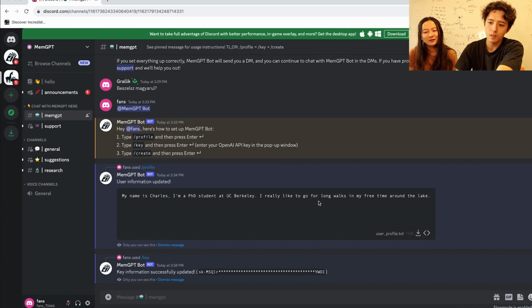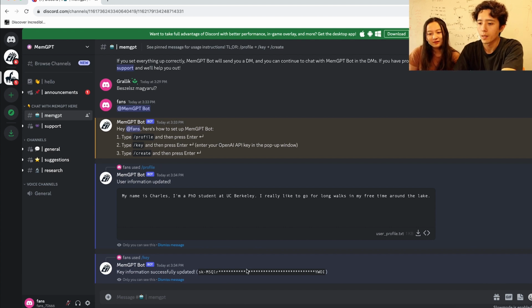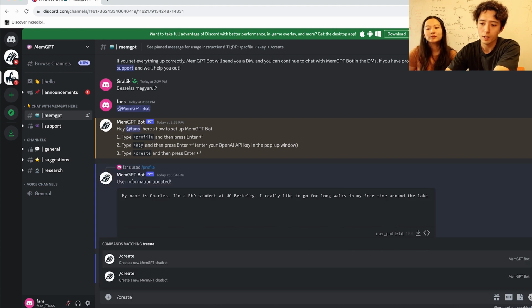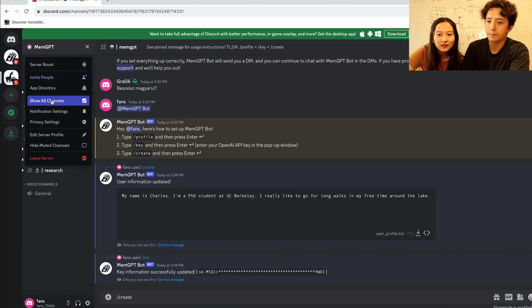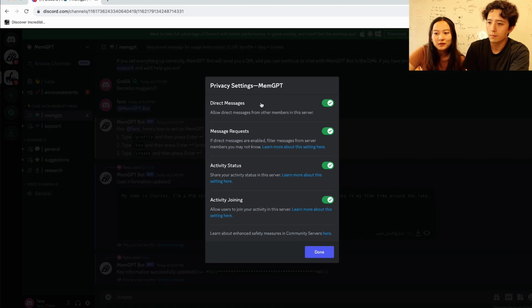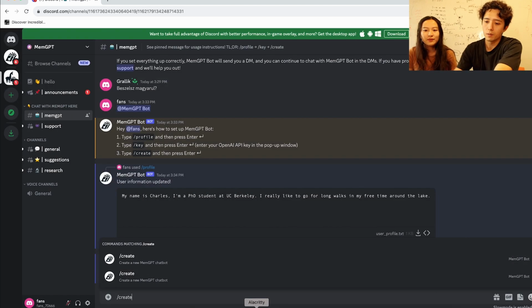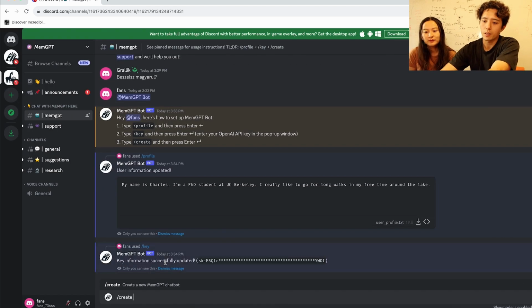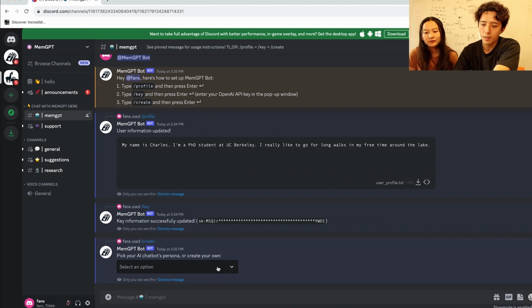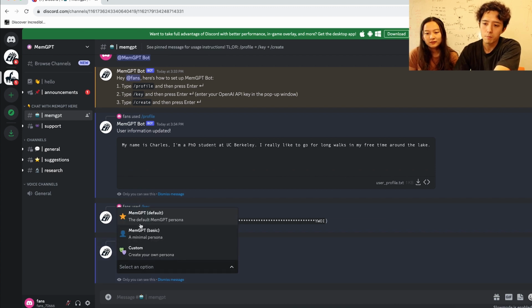Okay, so basically you just paste your OpenAI key from OpenAI. It has to have GPT-4 access. We have some more instructions on how to make sure you have that on the Discord, but at this point now we can create a bot. Actually, an important thing to do here is to make sure that in your settings, you go to privacy settings and make sure that you're allowing direct messages from other members in the server, which is MemGPT bot. Yeah. So once you create, now you get to basically set up your bot.